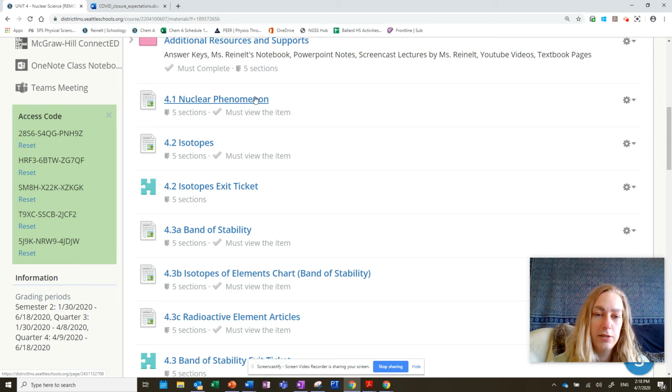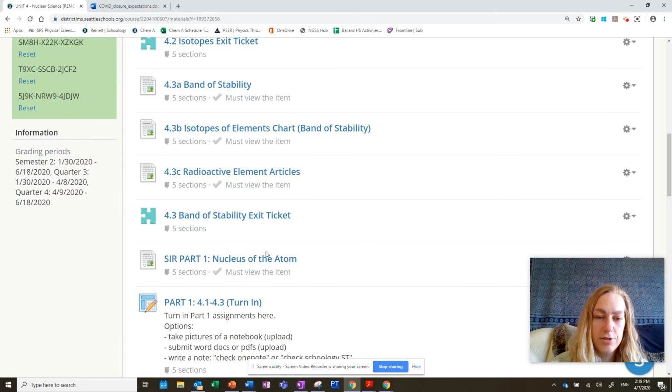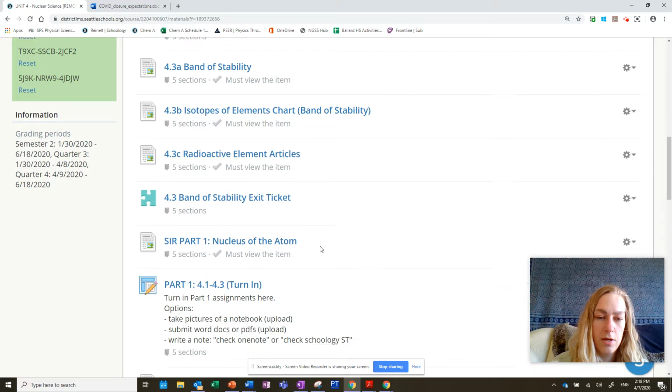So you'll want to click on each of these assignments, and then you'll do the work. Whenever you see this little puzzle piece here, that's a little quiz or an exit ticket. It's really important that you do these because that will show me that you're doing the work. So make sure that you do these exit tickets. You have one for 4.2, and then there's now one for 4.3. Here is the reading for part 1.